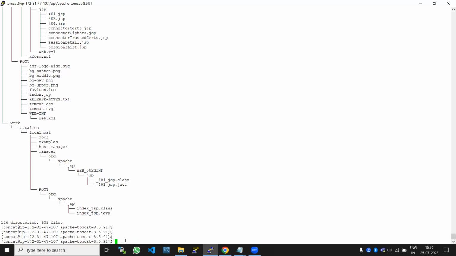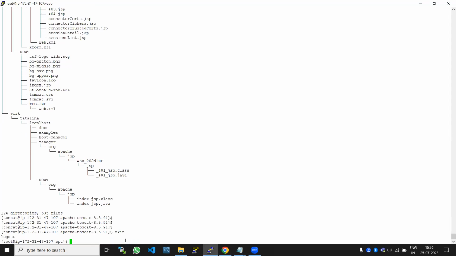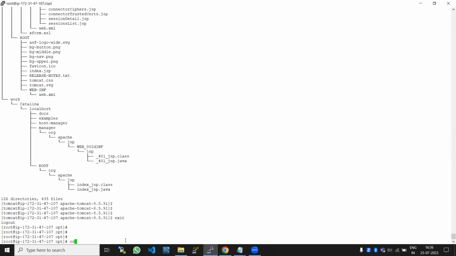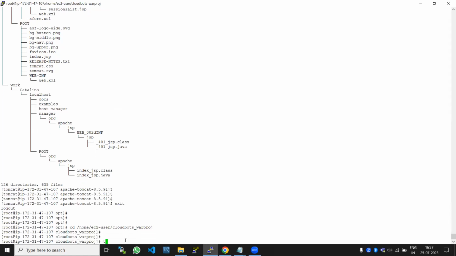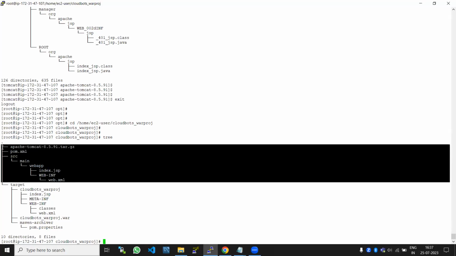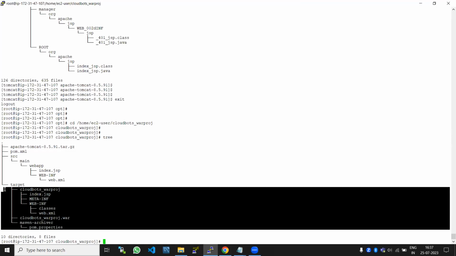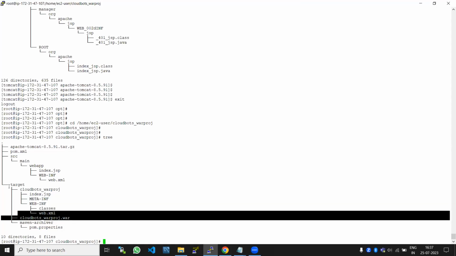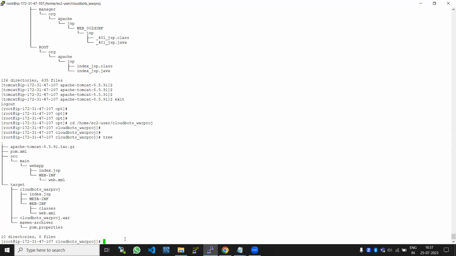I guess it will not work, so I'll be logging out of Tomcat. I'll be inside the root user now. So let's do cd /home/ec2-user/cloudbots_var_project. So I'm inside the project, and here if I do tree, you can see the project directory, or project structure. So this is the project structure. Where is our war file? Inside target. So we have to give that path here.